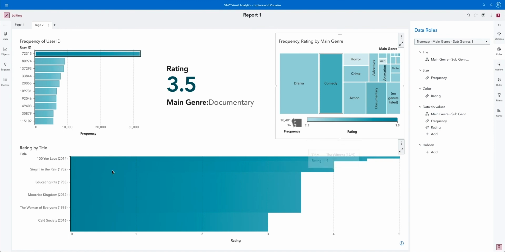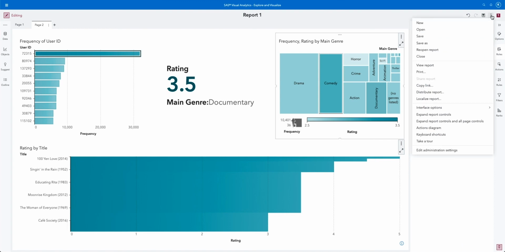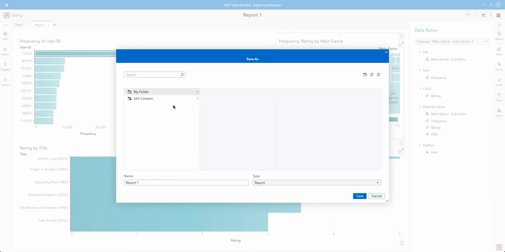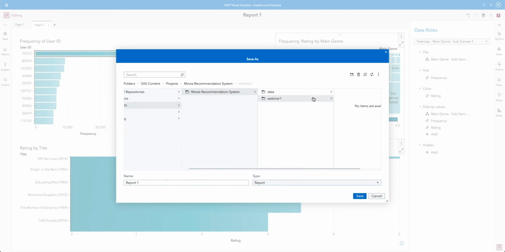So this is probably a good time to save the report. So let me do that. I'm going to save that into my project. Projects, movie recommendation, webinar 1, and I'm going to call it Selerity BA report. Save.